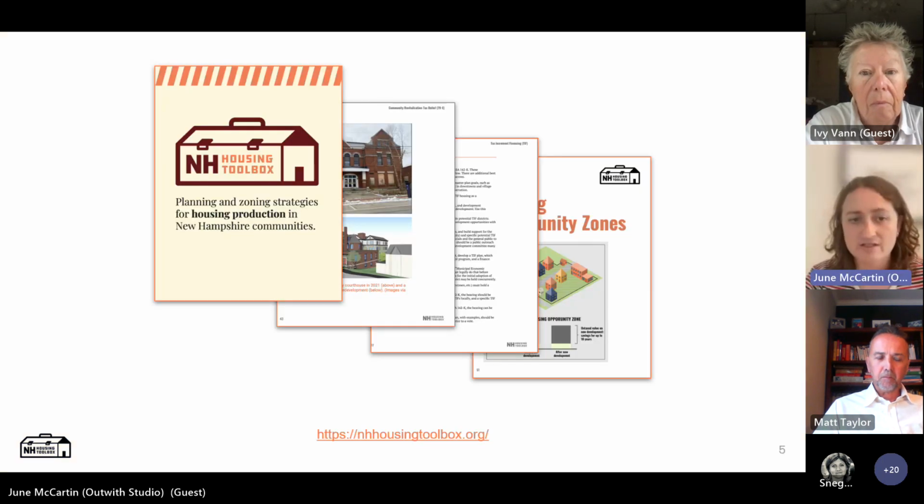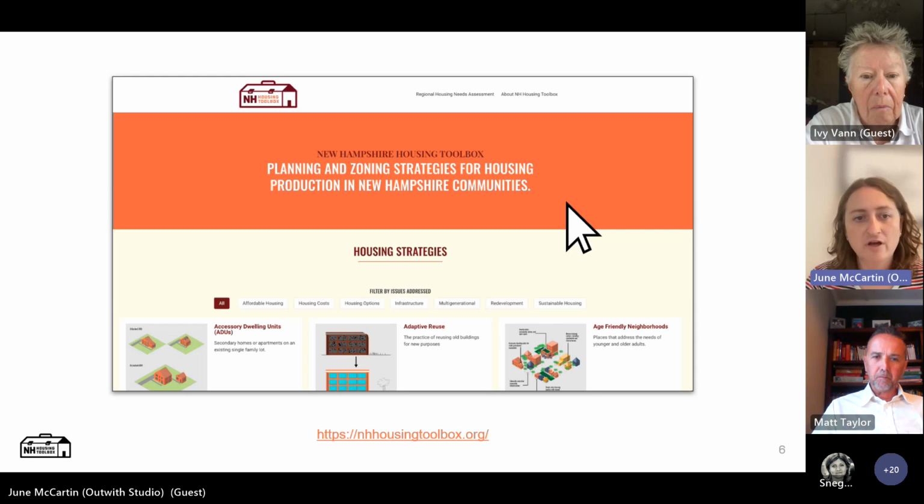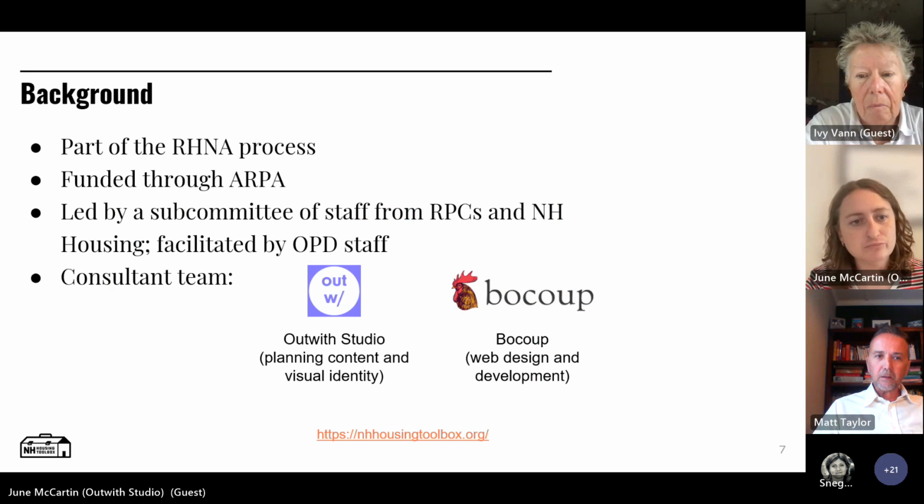You can access the toolbox in two ways. There's a PDF that has all the tools compiled into a single document that can be printed or viewed on your computer. There's also an interactive web version, which is fun because there's a filtering mechanism that we'll talk about, and then also you can share and link to individual tools, which is cool.